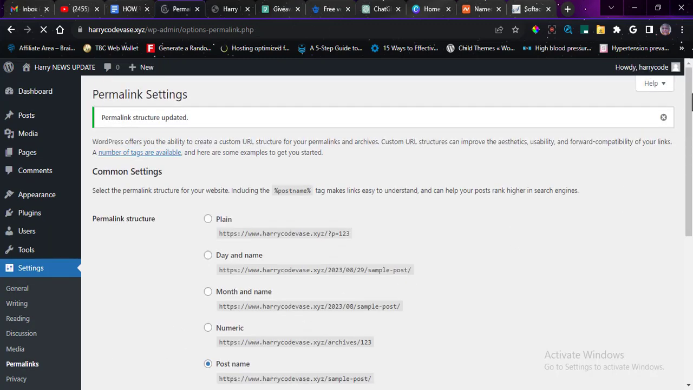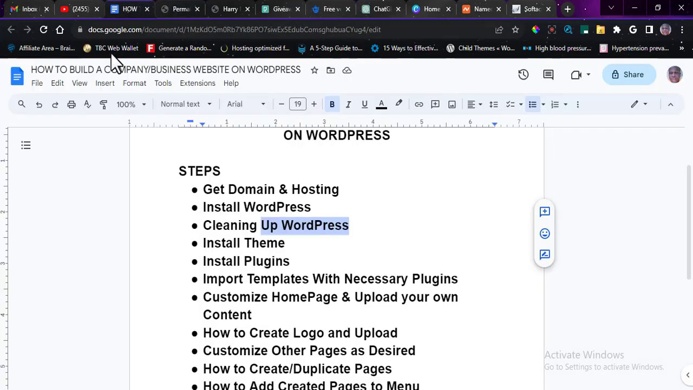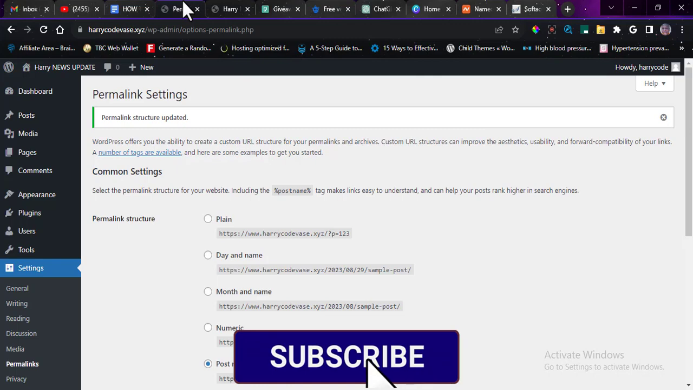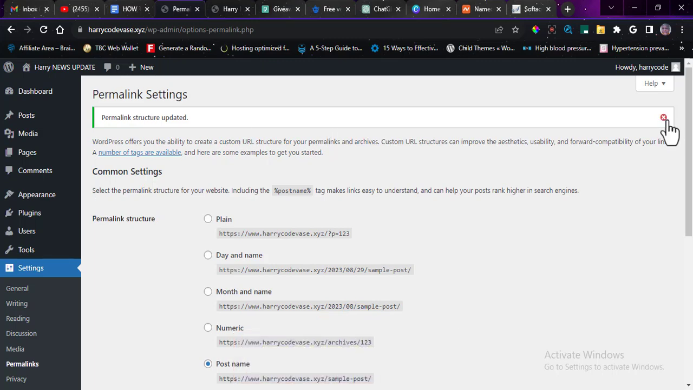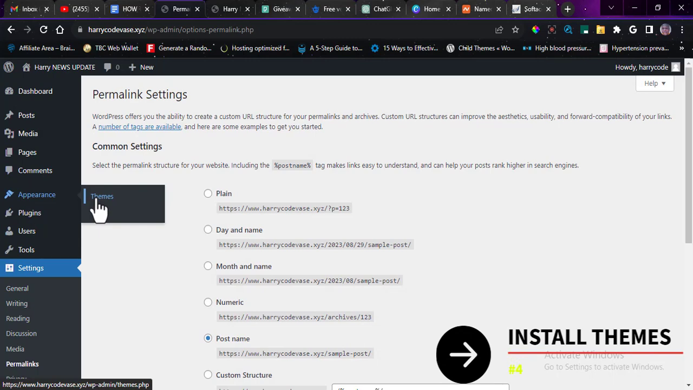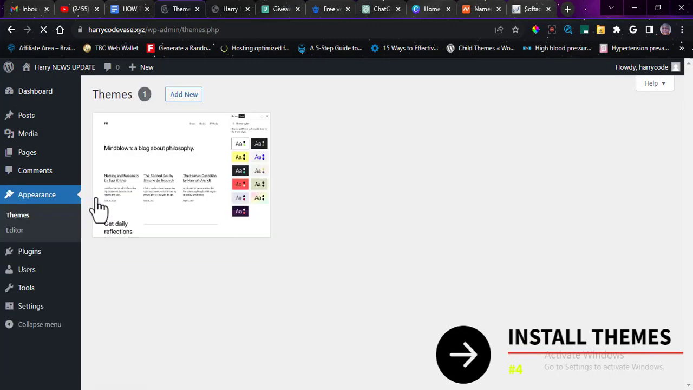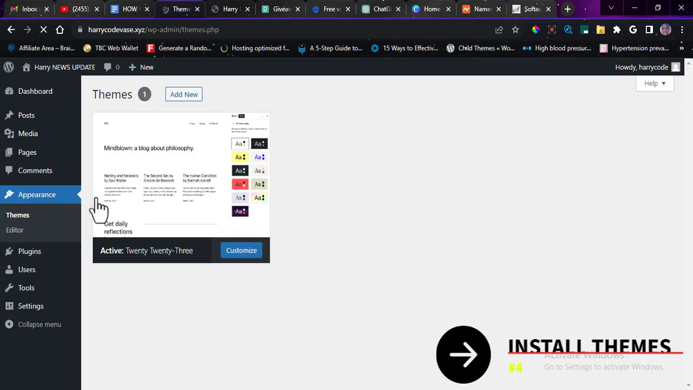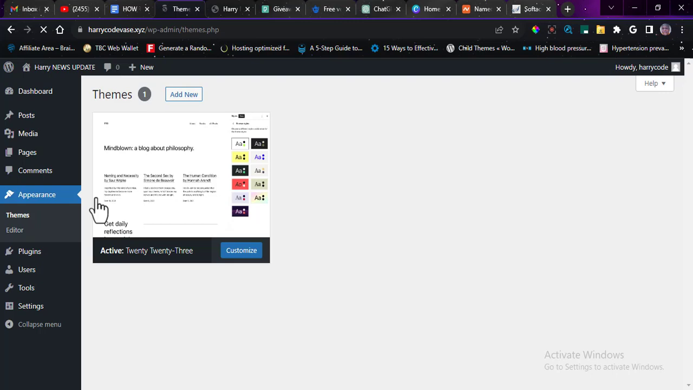Alright, that is good. So right now we'll go to the next thing here, which is to install a theme. Right now we're building a company website or a business website, so we need a theme for that purpose. So what we're going to do is go to appearance, then click on themes. Now we have a whole lot of themes for business and company websites. It all depends on what you want to use and how you want to use them.